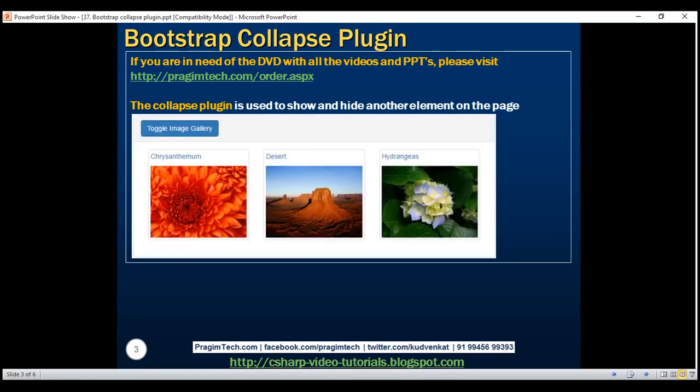So here is what we want to do. At the moment, we've got a button and an image gallery. When we click this toggle image gallery button, if the image gallery is already expanded, it should collapse it. If it's already collapsed, then it should expand it. Let's see how to achieve this. Let's flip to Visual Studio.